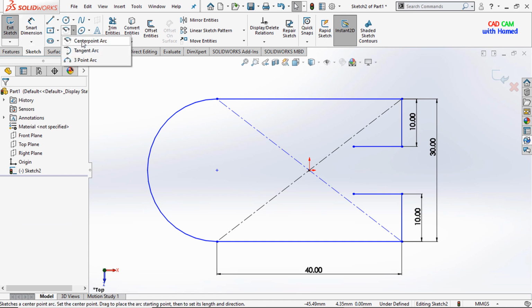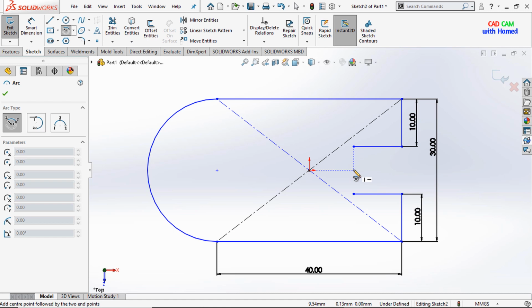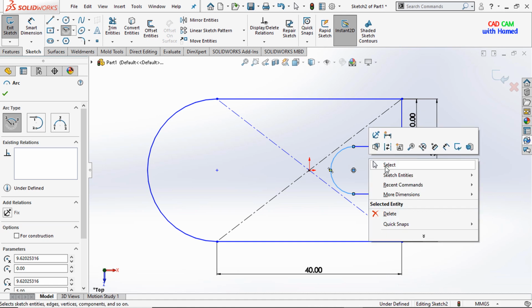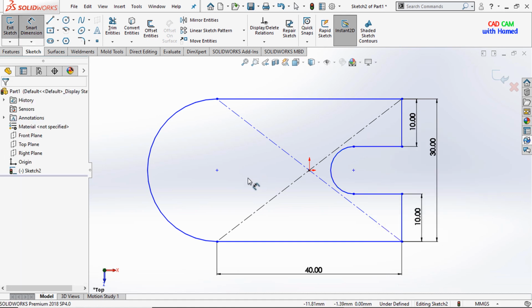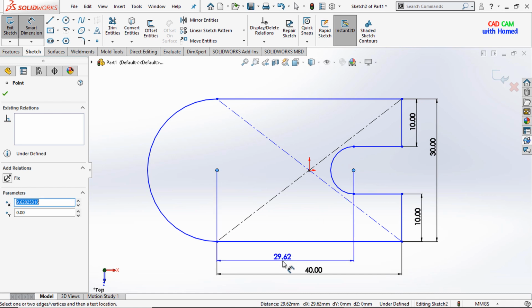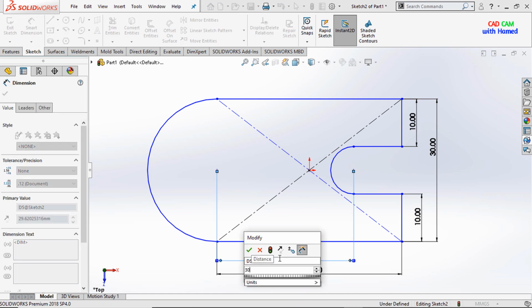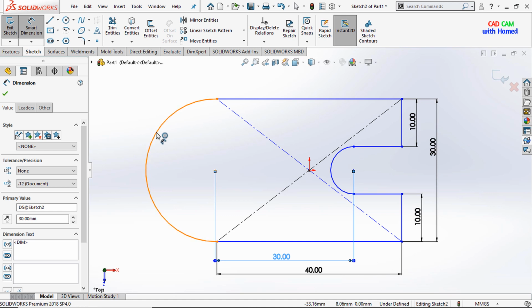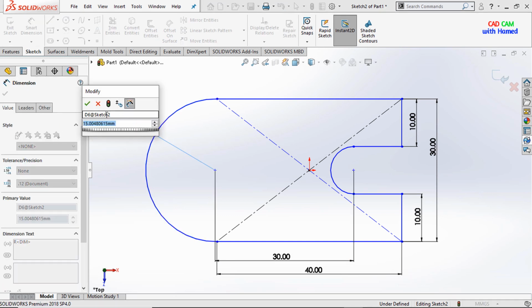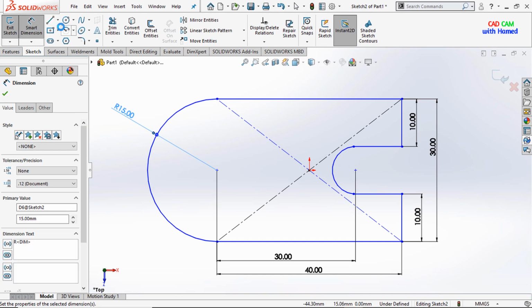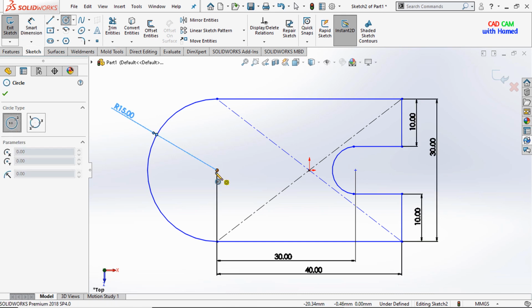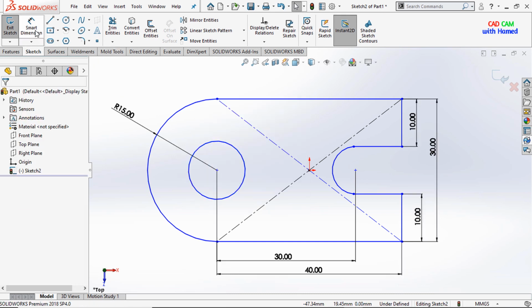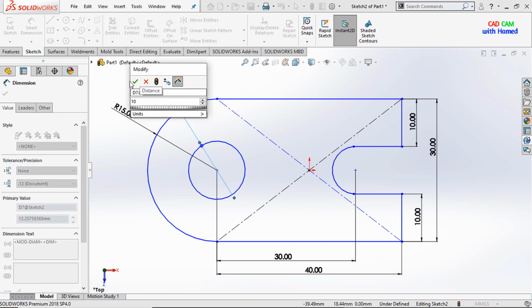Similarly, I'm again selecting the center point arc and selecting the center point and this point and then the second point, this one. Now I will give dimensions to this, like this one is 30 and this one is 15, this one is 15 radius, and we have to draw a circle here of 10 dia. This circle is of diameter 10.